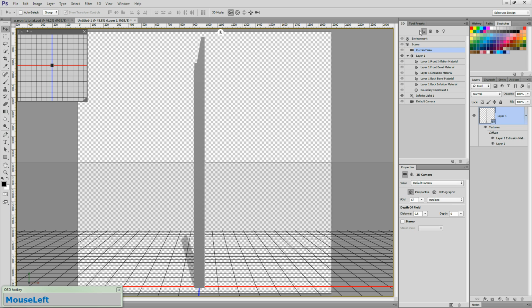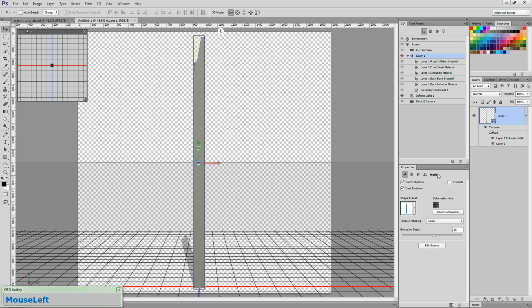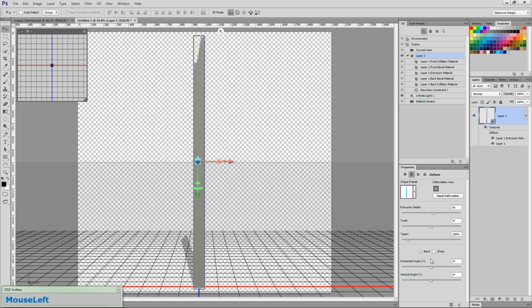Now, in the 3D panel, click on the Layer 1 Mesh layer, which is the one with the little extruded star icon. And in the Properties panel, click on the Deform icon and set the horizontal angle to 360 degrees. And set the extrusion depth at 272.